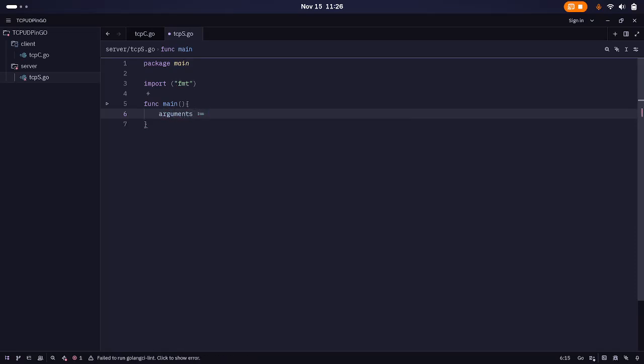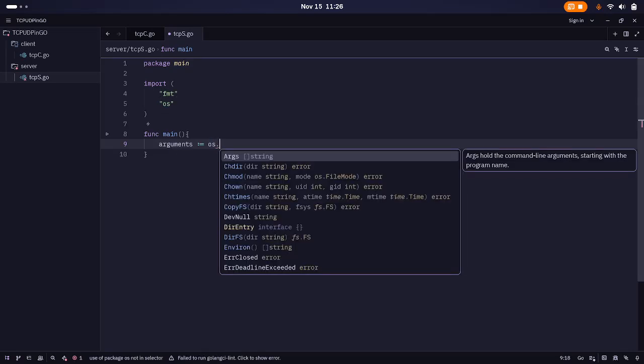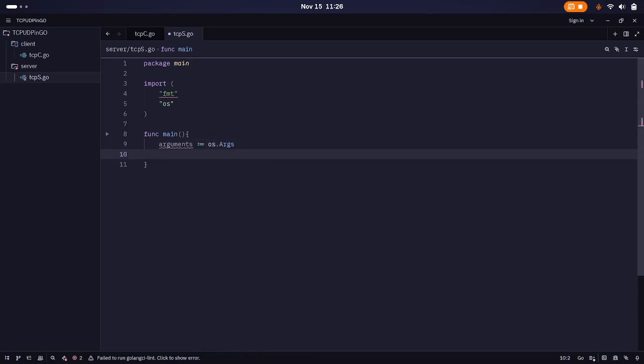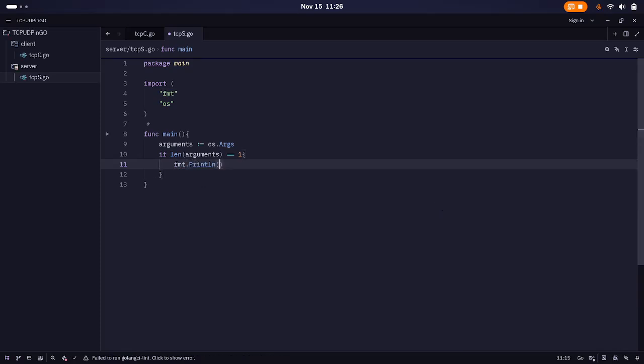The arguments is os.Args. Okay, so this is the arguments, and the same thing: if length of arguments is not equal to 2, we're going to say, please provide the port number, and just return.